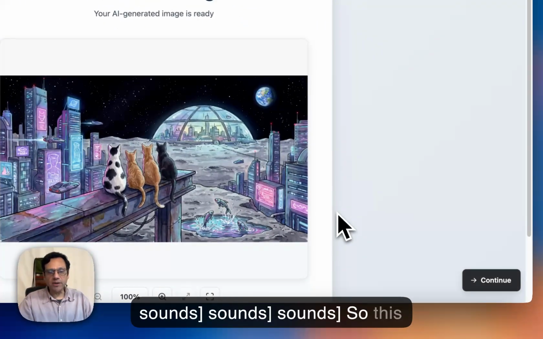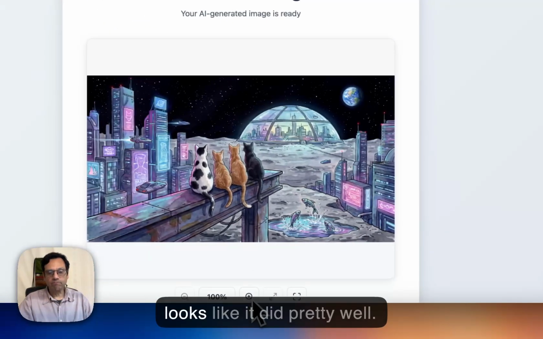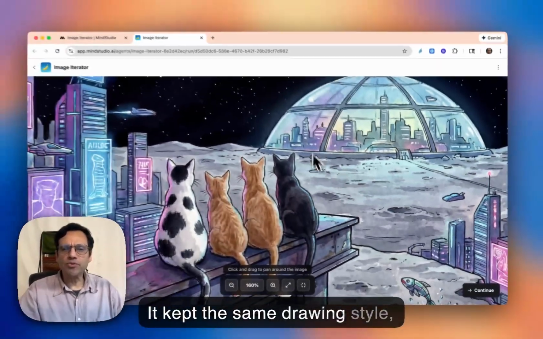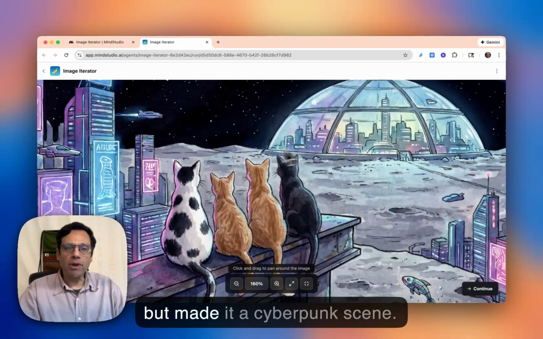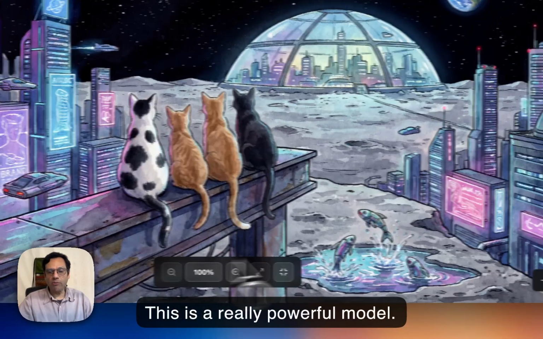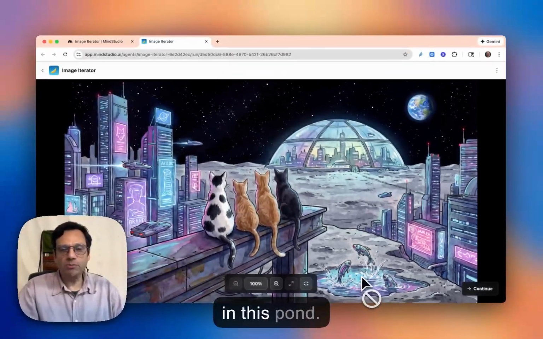So this looks like it did pretty well. It kept the same drawing style, but made it a cyberpunk scene. So this is great. This is a really powerful model. I like how the cyberpunk fish are in this pond.